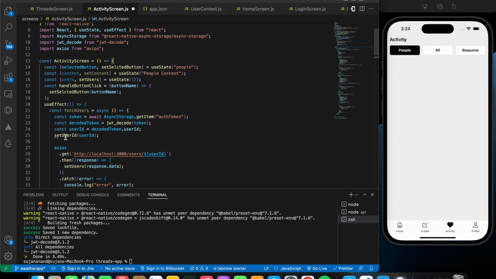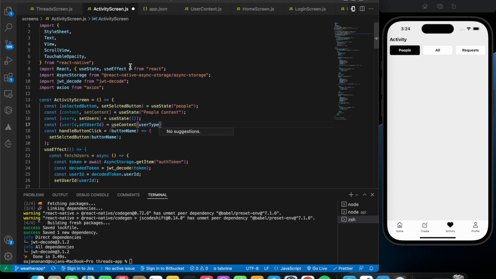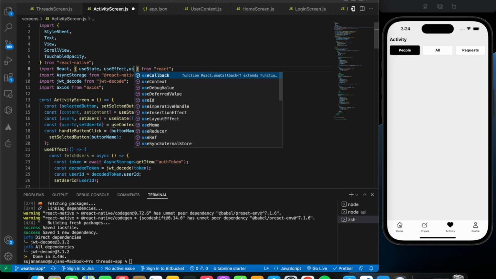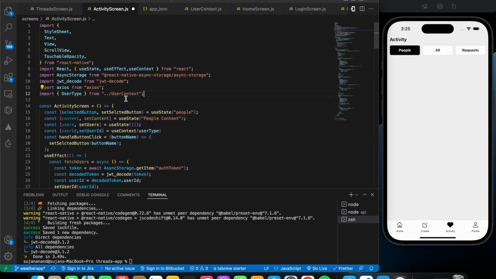So yeah, setUserId is undefined because we need to get it first with the help of the useContext hook. So here I'm going to destructure the value, that is userId, setUserId equals to useContext, and we need to pass the context, that is the user type. So let's import user type. Okay, let's import useContext from React. And okay, you can just pretty much copy this out. That is a user type.